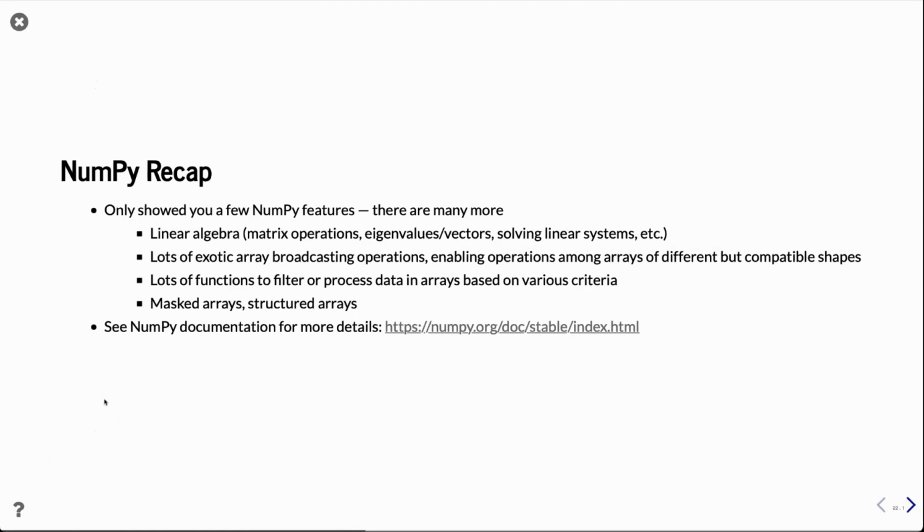I'm just going to sum up with NumPy here. I've only shown you a few of the NumPy features. If you're doing any linear algebra, you certainly want to be able to make use of all of the support that's part of NumPy for that. There are a lot of exotic array broadcasting operations that let you, as we were discussing, operate on arrays of different but compatible shapes in a variety of ways.